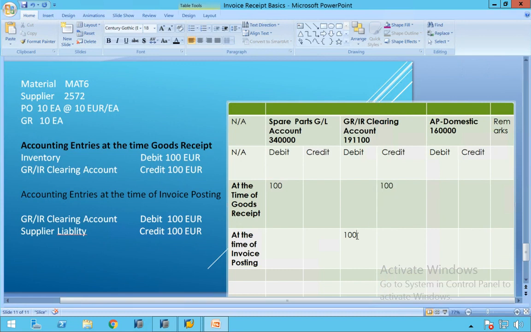So at the time of invoice, the GRIR clearing account is debited. Okay, it should offset somewhere, right? Where will it offset? Liability. Vendor liability is how much? Credit. So supplier liability is 100, right?